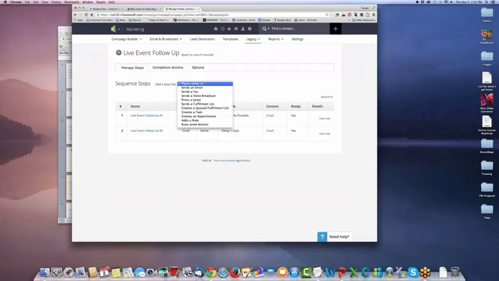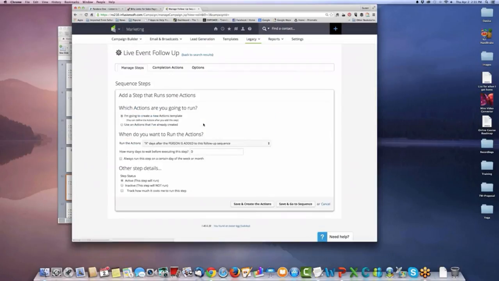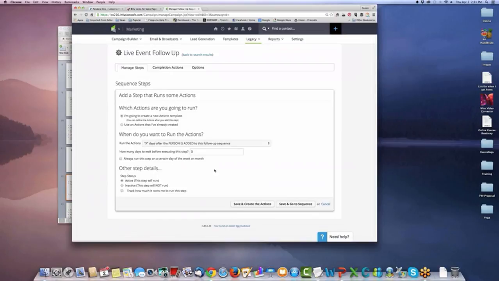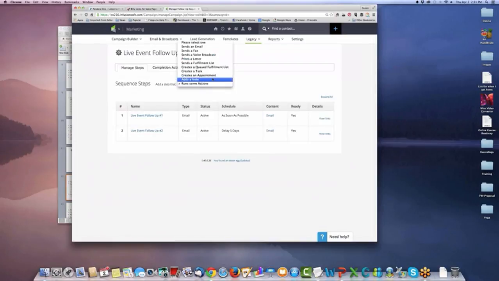And then I can add another one. I can say, okay, well, what I want to do now is I actually want to run some actions. And here's where I can choose some additional actions, right? What actions are you going to run? Are you going to create a new action or are you going to grab one that you already have? You can choose either of those. When do you want to run the actions and so on? Now I'm not going to create a new action, but that's another option for me. And then you can see I can also print a letter, so on and so forth.